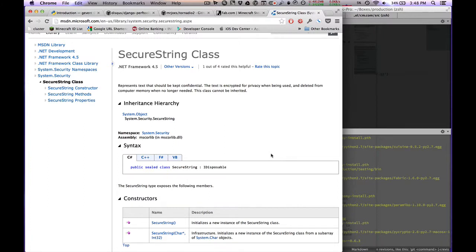Alright, so if you don't know, .NET has a SecureString class that keeps some text data or string data encrypted in memory so that it helps a little bit on privacy. It's not totally foolproof or your end-all be-all to all your security problems, but it'll help for some use cases.